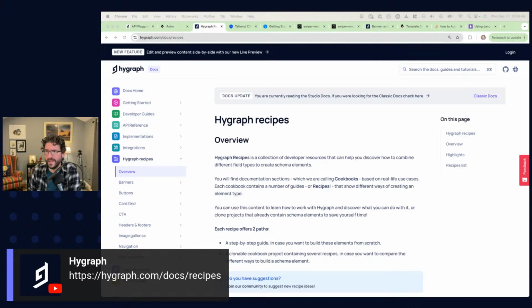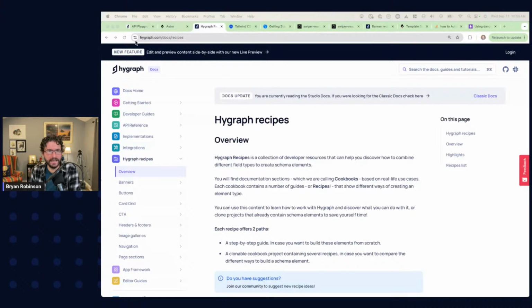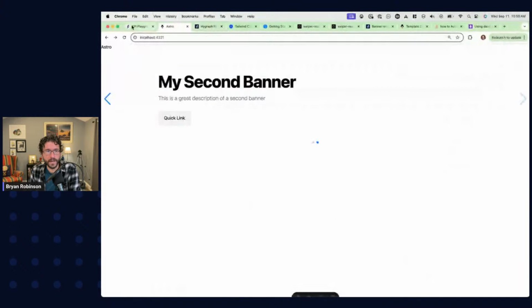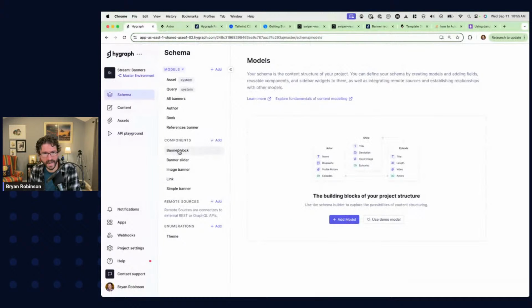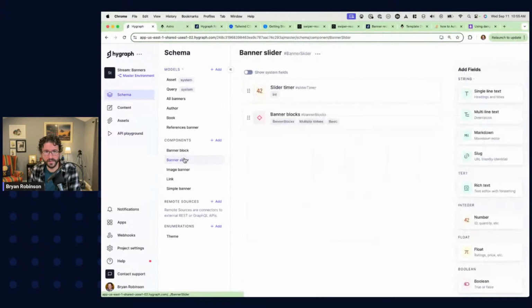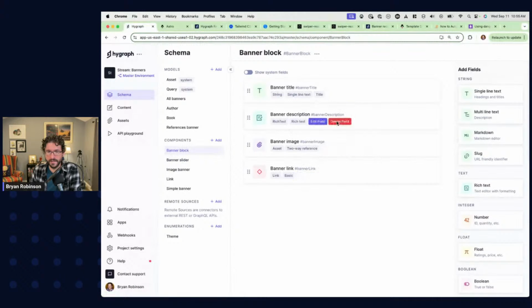Now, we just worked with the simple banner today to create this kind of interactive banner. Inside of this, we also have the idea of actually having a carousel. So if we come in here and we go to our schema, we do, inside of the components, have a banner slider, which can take banner blocks, and the banner blocks are various types of things here.